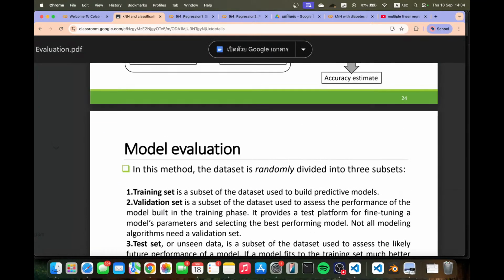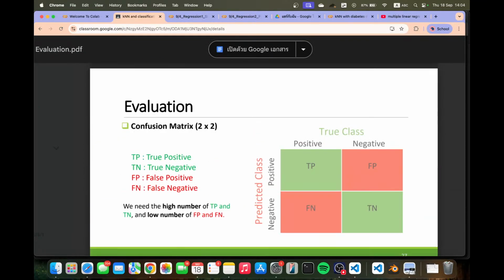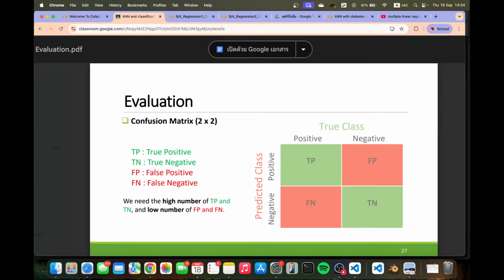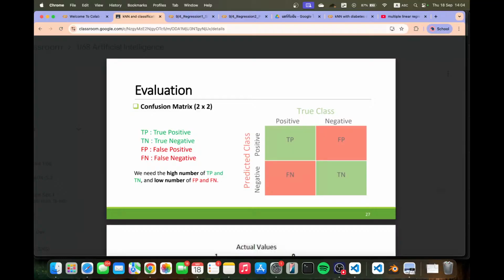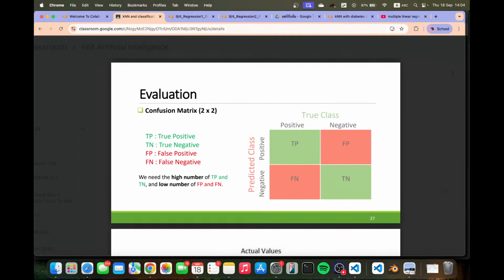In this column it refers to the true class, and the row means the predicted class. It means the answer in the row, the horizontal line here, comes from the model prediction.